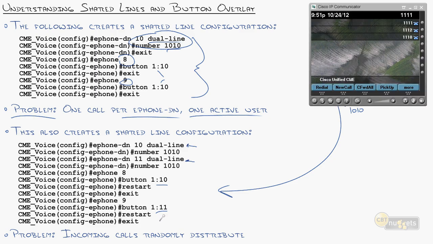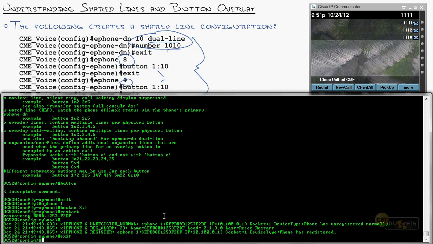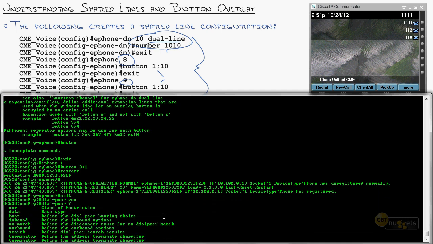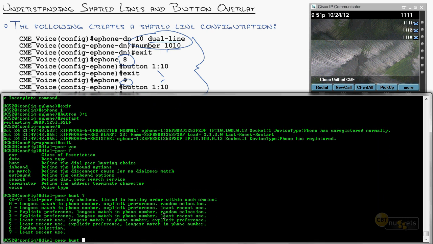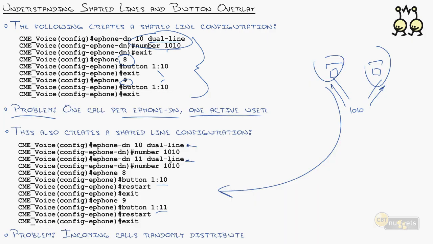The router sees it as a hunt group. And let me bring up my configuration again. I'm going to exit back out here and do dial peer. Remember we did this? Dial peer hunt. Hit the question mark. And now we're going through this to where it's going to say, okay, by default it's 0, which is the longest matching phone number. Well, in this case, they're both 1010, so we're tied there.